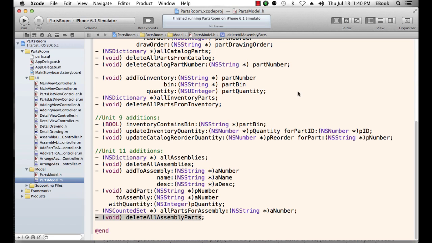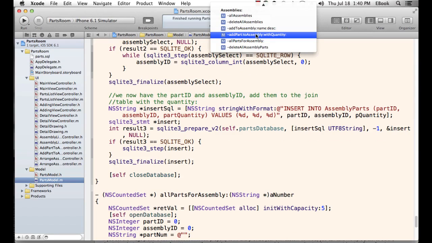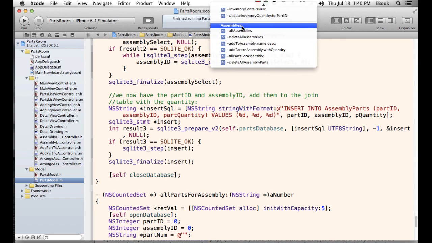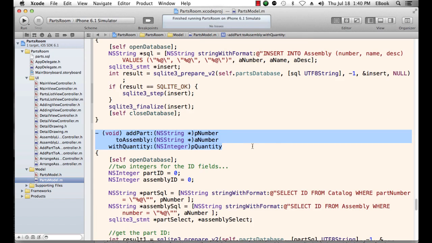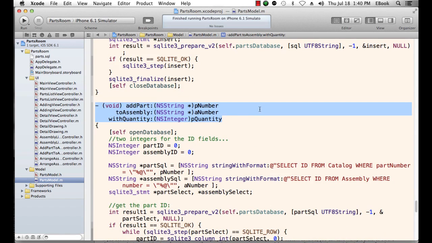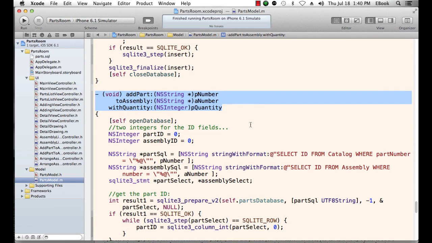So now in my parts model, if I look at these new ones, I have addPartToAssembly with quantity. So I open a database. Now I need two integers because I've got to do a couple of things. I've got to find the part number's ID from the catalog table, and also the assembly number's ID from the assembly table, so that I can add these into the join table with the quantity. So I'm doing a lot of selects here.